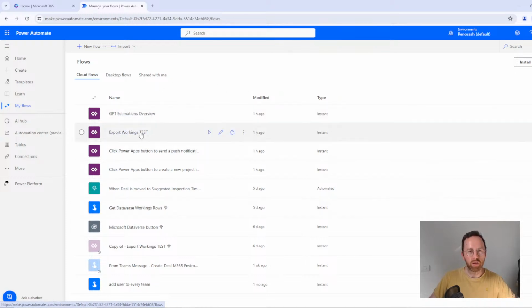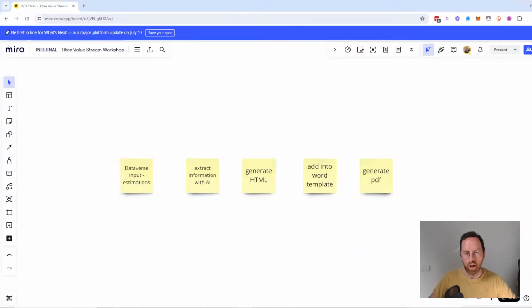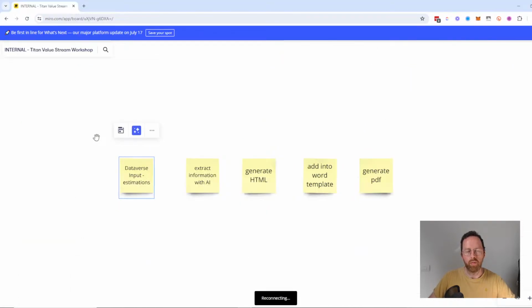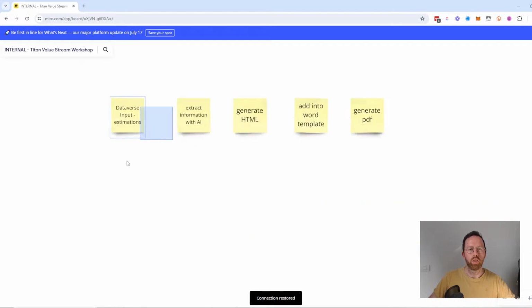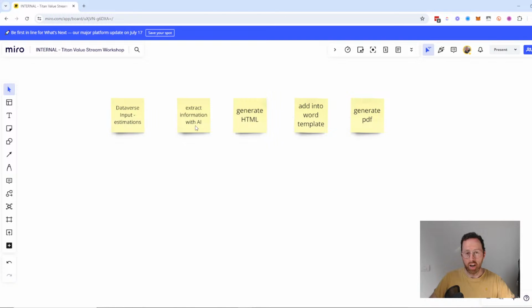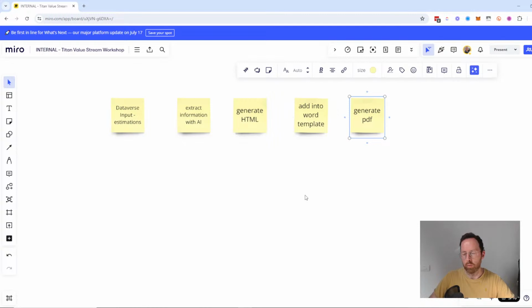So yeah, what I was doing today. Let's check here. So I had the tables. Again, just a little bit of recap for everybody that's just joining. I'm doing something like this. We have an application where the end customer, the user, is doing some inputs into the Dataverse. And from there, we want to extract that information using AI, generate HTML, add it to a Word template, and then generate the PDF from that.